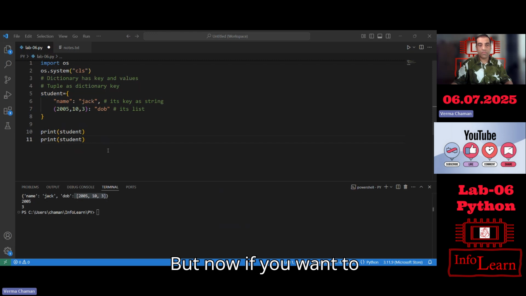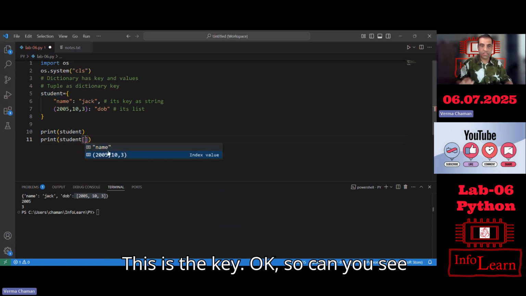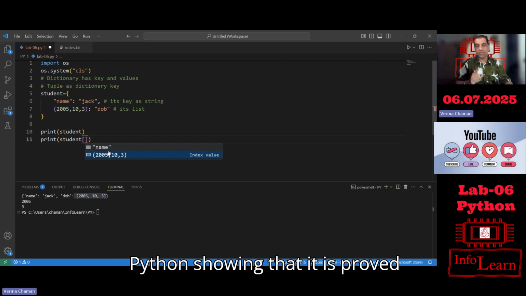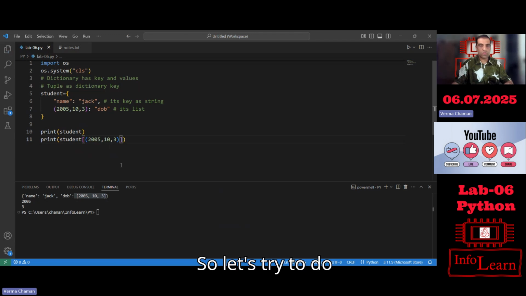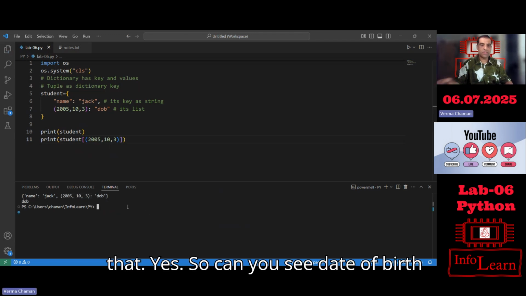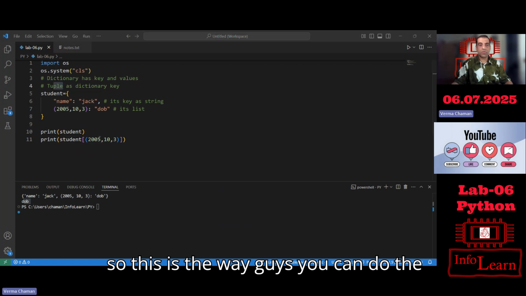But now if you want to print the value, we always use the key. So how can we use the key here? This is the key. Okay, so can you see Python showing that it is proved a tuple can be the key. So practically the question can be asked, can a tuple be the index value in the dictionary? Is it possible? Right? So let's try to do that. Yes. So can you see date of birth is coming out, this value?